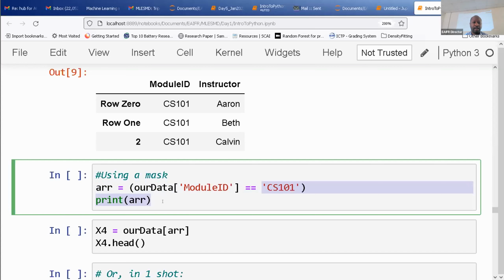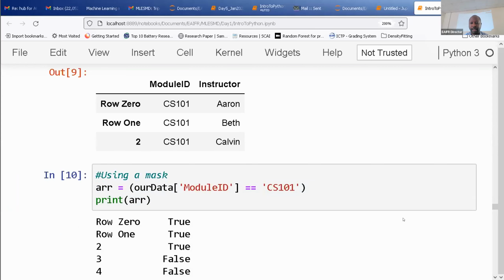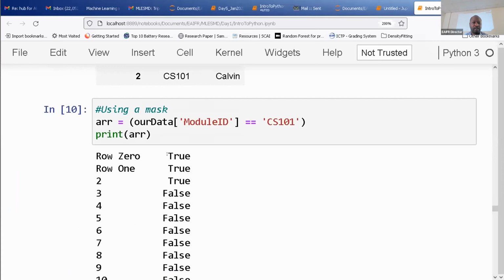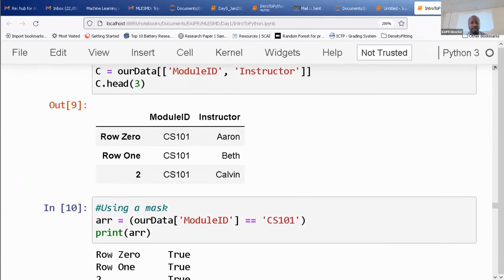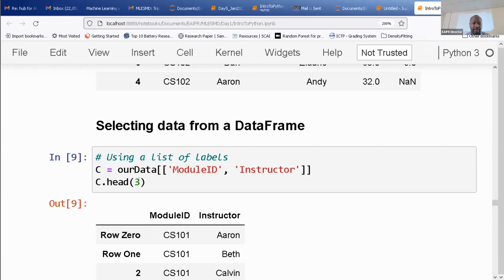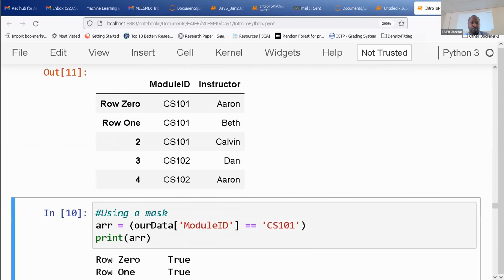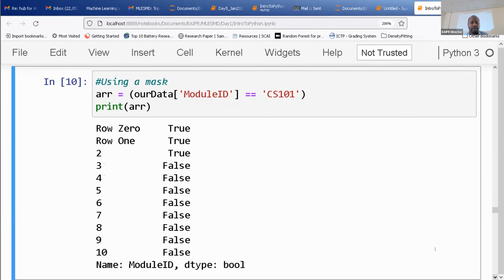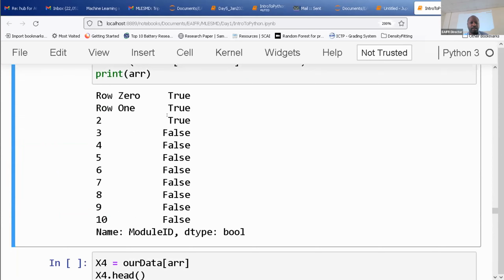So when I execute it, you see that the array has just 2 columns. It's either true or false. It took the index for the rows, and then the first 3 lines are true, the rest are false. The reason is because the first 3 lines are the only lines that contain CS101. If I do a head here, you see more of it. Only the first 3 lines contain CS101. The rest contain other things, CS102 or some other ones. So only row 0, row 1, row 2 contain CS101, so they are true.